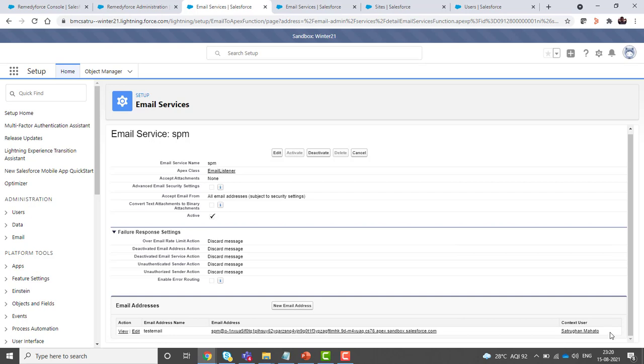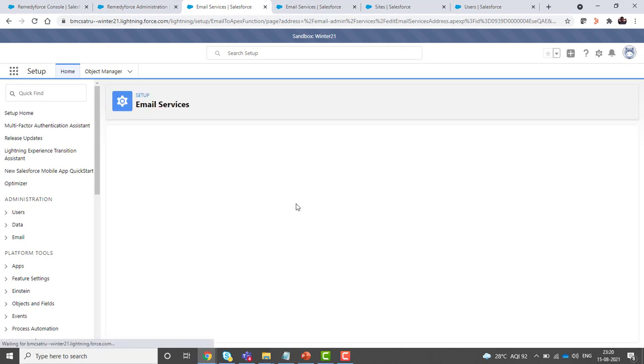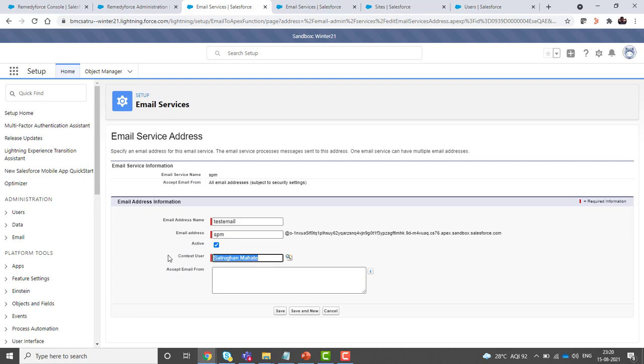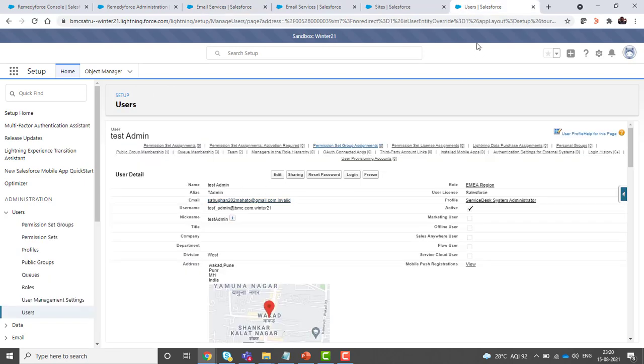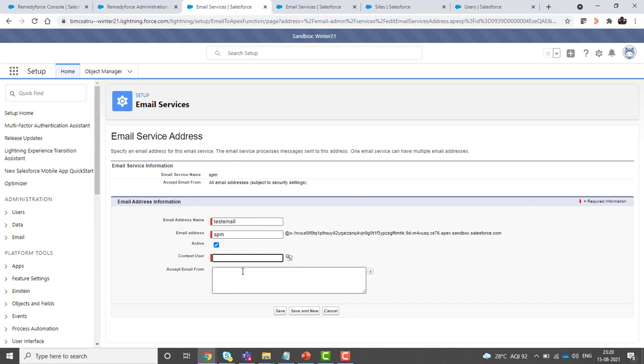Make sure this context user is not the deactivated or old admin user whom we already deactivated. So we need to edit the context user for this email service. You can give the new administrator, like test admin, here. Test admin, and save it.